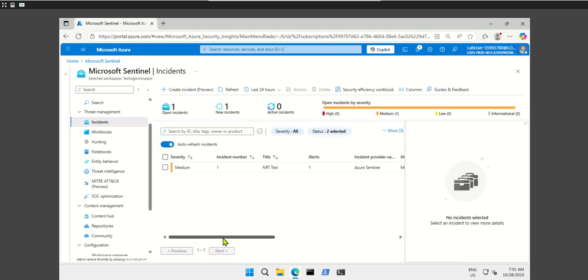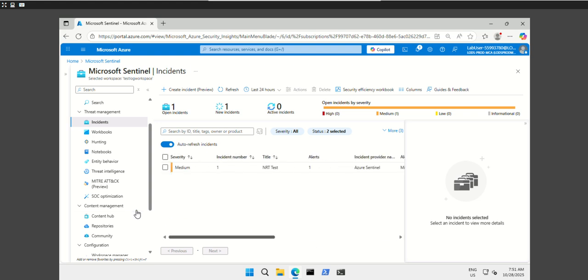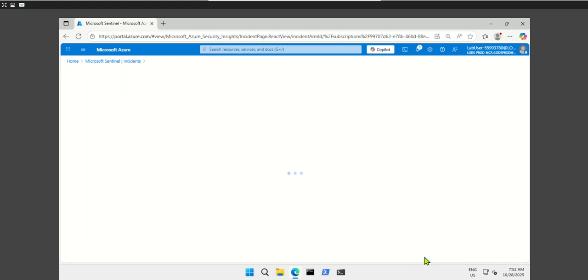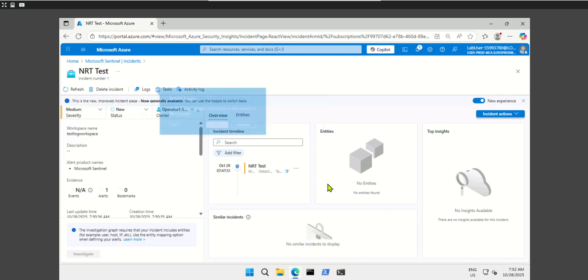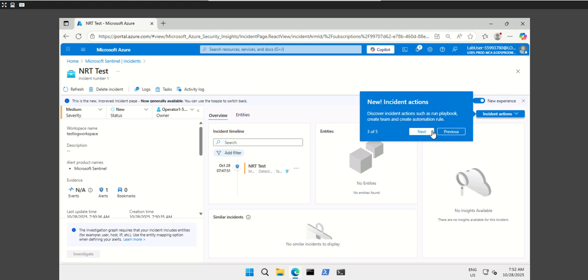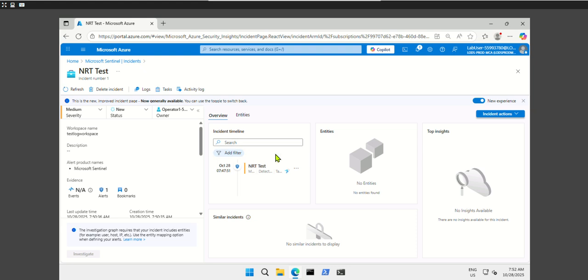Now we can see that an incident is triggered, right? And that's the alert product name when it was created, who is the owner of that incident, because we have assigned the owner in the automation. Right, so that means our automation rule is also working. So if we open this and view the full details of this incident, you will see that the owner name is assigned as operator 1.